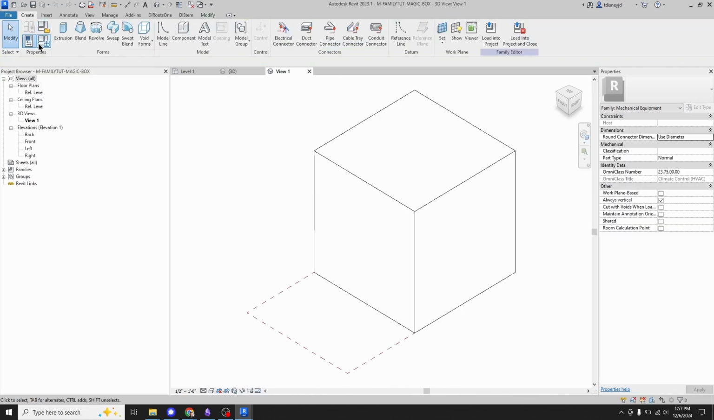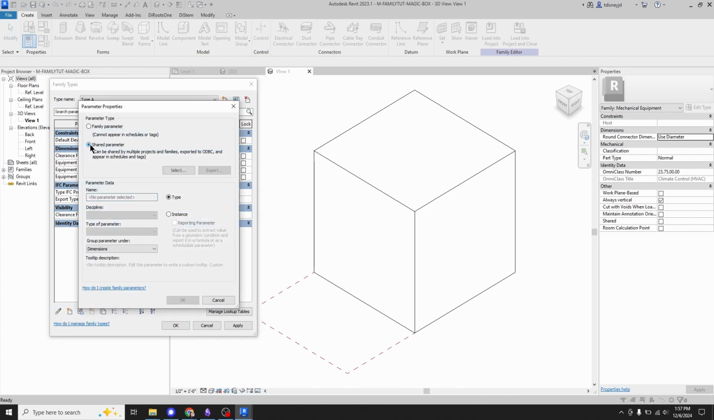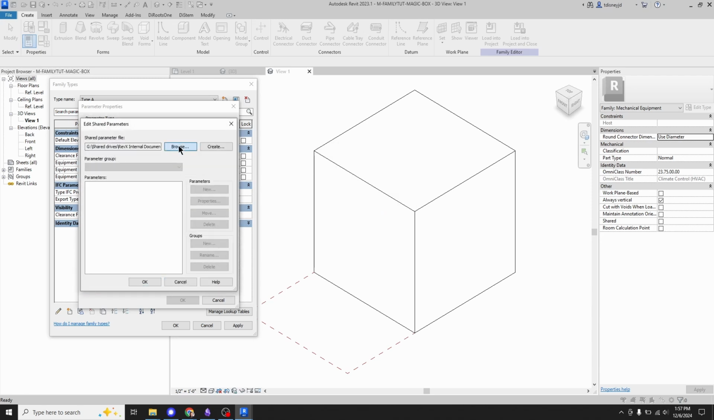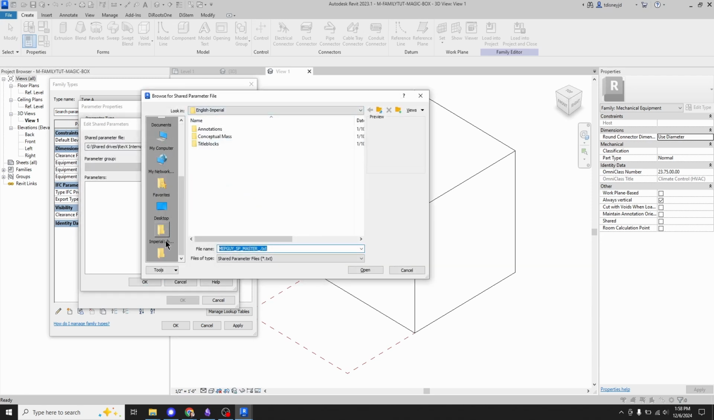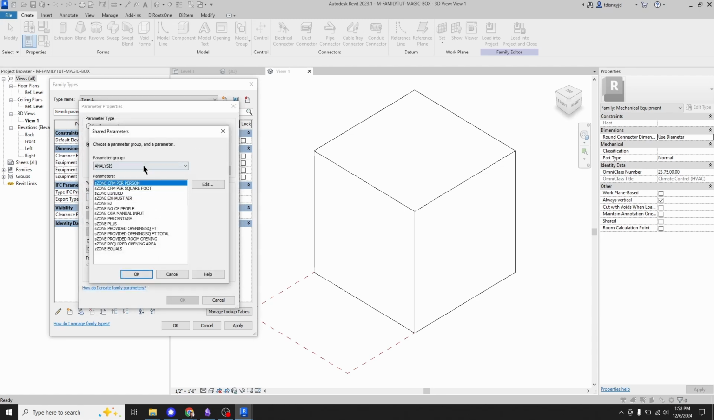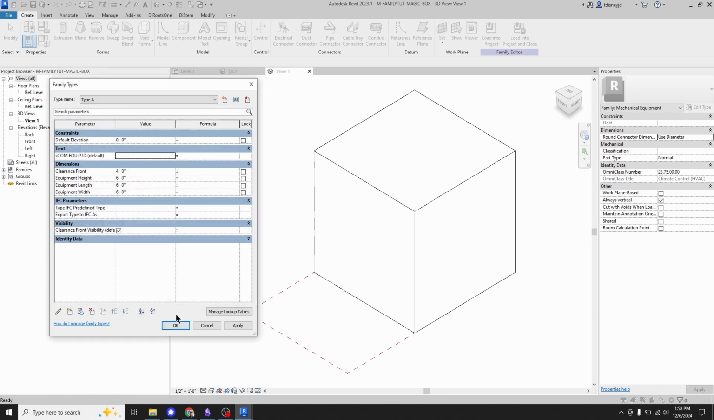You would go to family types. You would go to add parameter. You would say shared parameter. You would say select. You would choose a file. You would go find your shared parameters file, which I just threw on my desktop. There. And you would start adding your parameters. Not that common. Click by D. That one's an instance. Okay, cool.